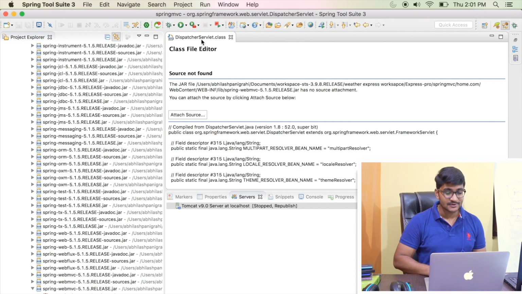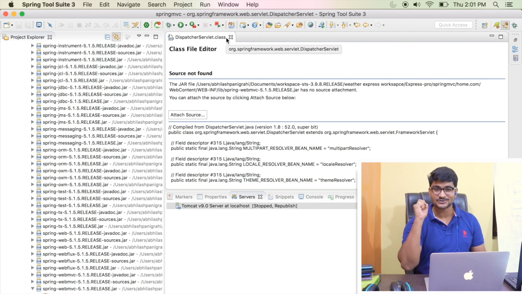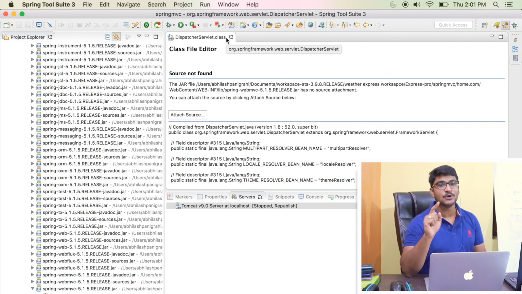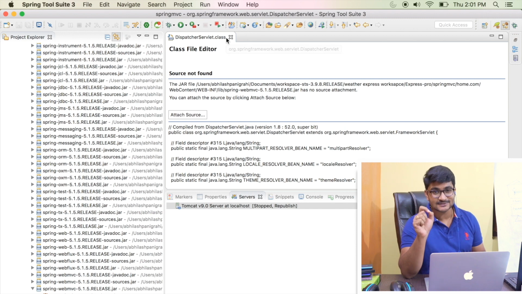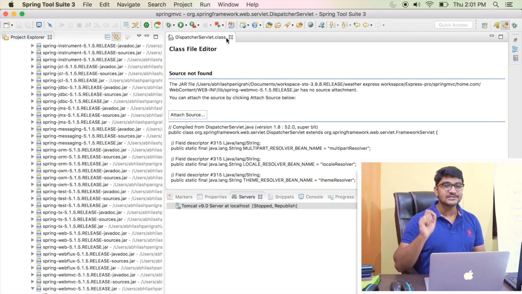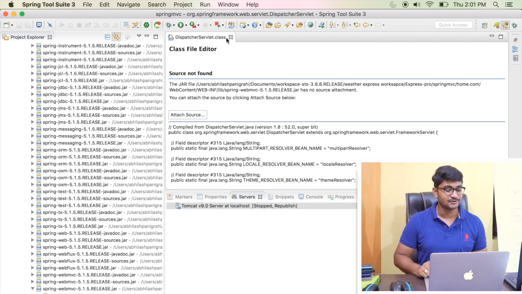We can see the class name here, DispatcherServlet.class, but we are not able to see the source code over here. Now that file that you have downloaded for me, the Spring source code, do you remember? We just need to attach that particular file just to see the source code of this DispatcherServlet.class.